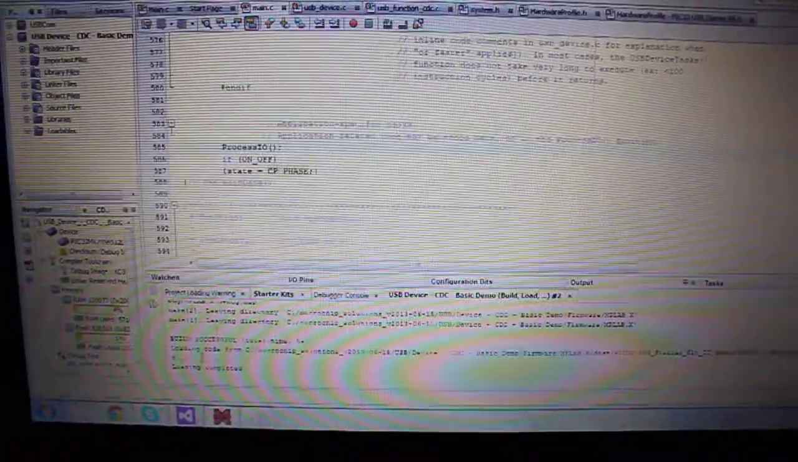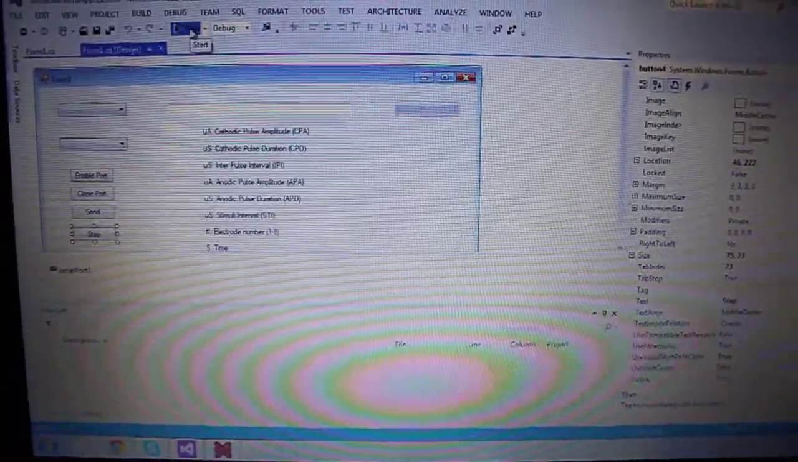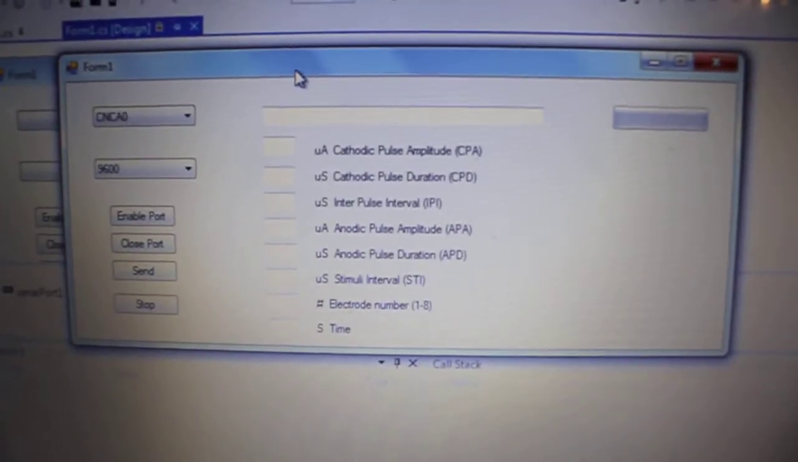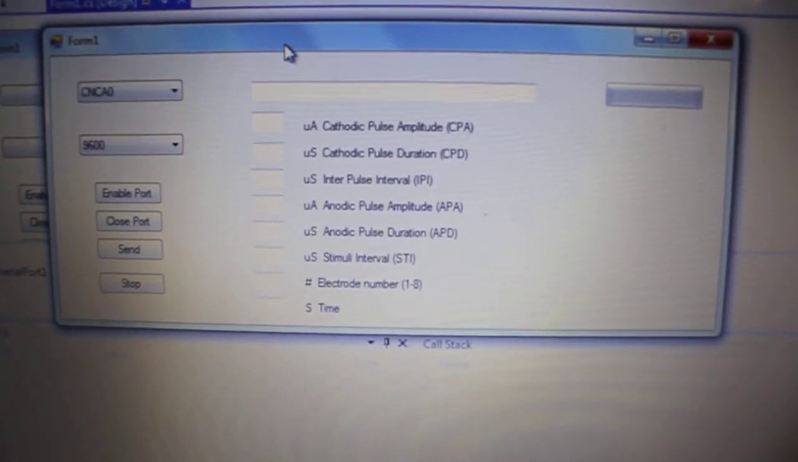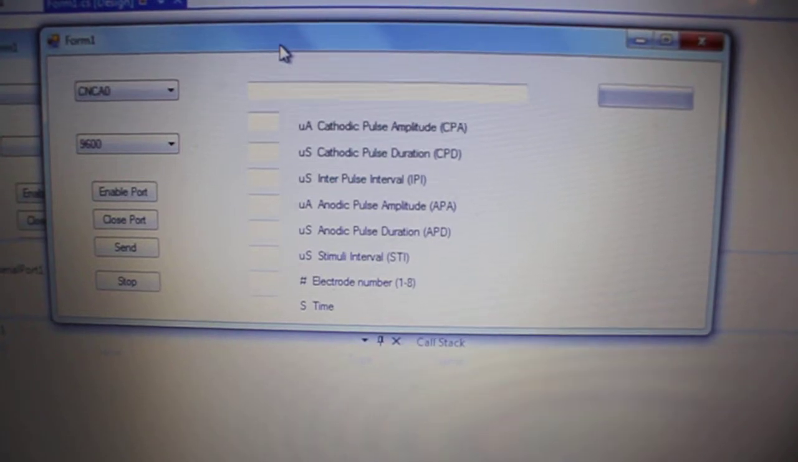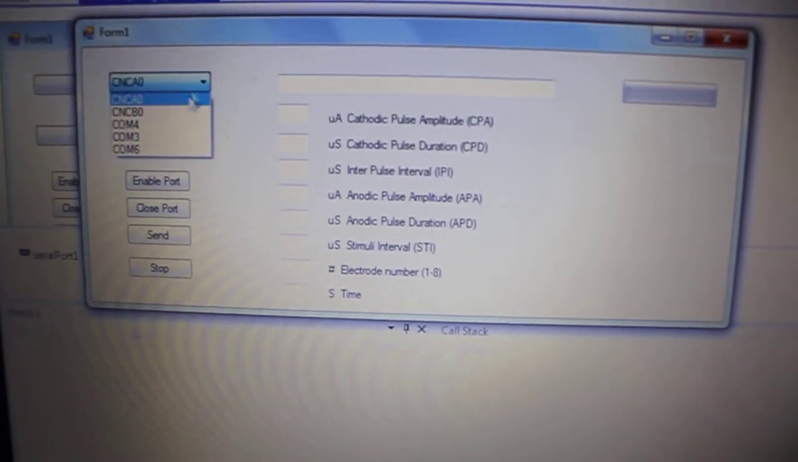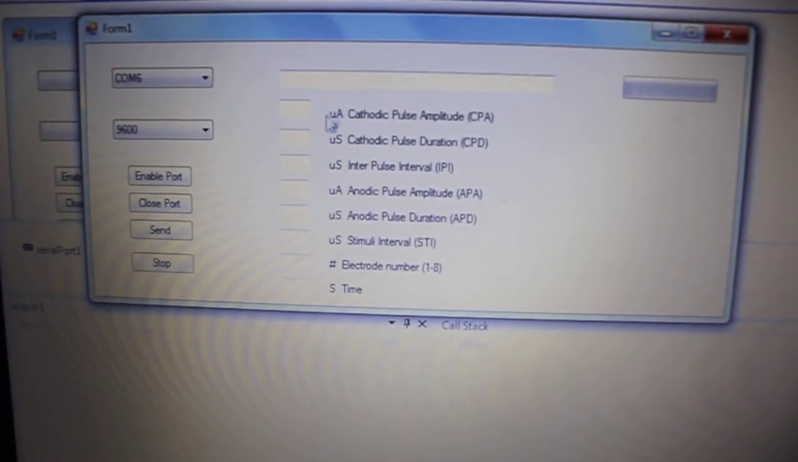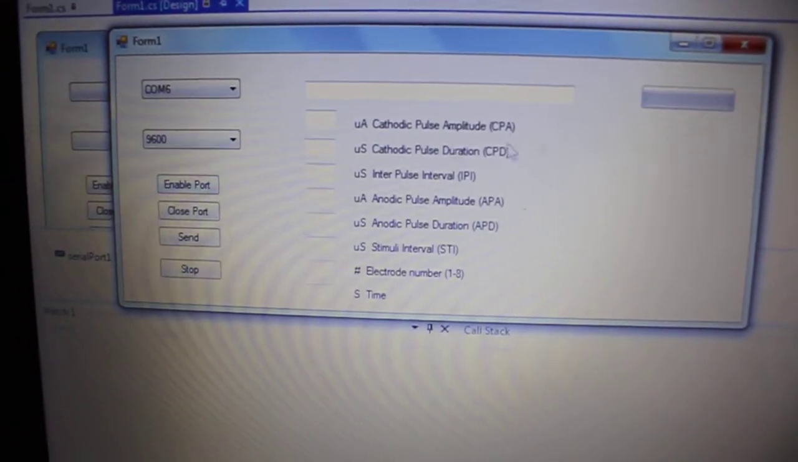So we go back to our computer and now I'm going to show the graphic user interface made on Visual Studio. It's quite simple. Let's just run it. So what we have here is a set of values that we can configure. As I told, right now the only important ones are the times: the cathodic pulse duration, the interpulse interval, and so on. The other values we don't care about. And also it's not in microseconds or microamperes. It's going to be in the order of milliseconds, because if not, we wouldn't be able to see it.